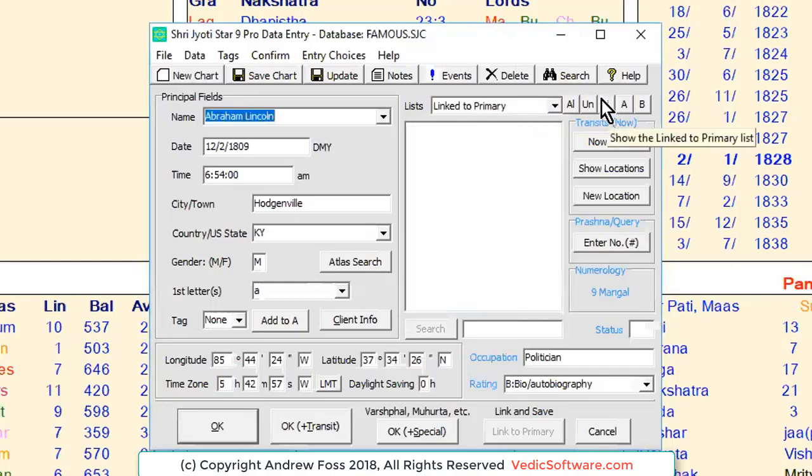So at the moment, there are no charts linked to Abraham Lincoln, but if you were doing a family and you had various members of the family, there are so many circumstances where you have linked charts. So I'll show you how you do the linking. It's very simple. First, you have to load the person's chart as the primary. That's basically you put the chart in here and you click OK.